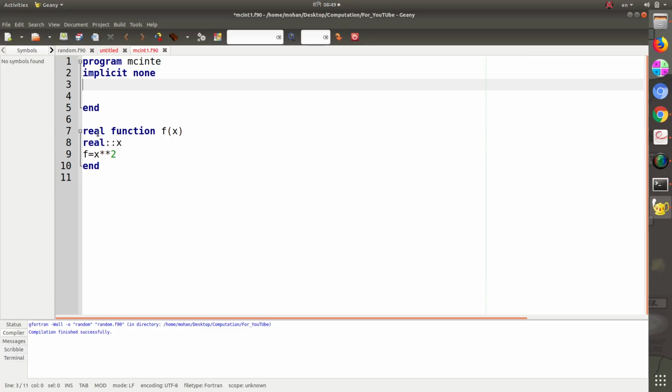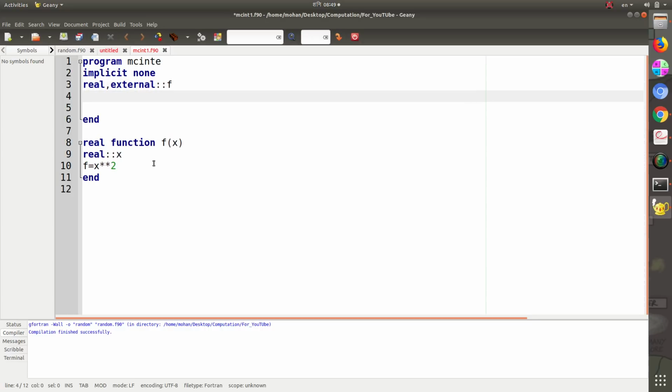Okay, so to call this function inside the program, we need to insert real, external. Okay, the name of the function is nothing but ef. Alright, so this is our fundamental program. Now we would like to give inputs as our lower and upper limit of integration. We would like to give input of n as the number of random numbers that we want to generate. So let us work on that first.